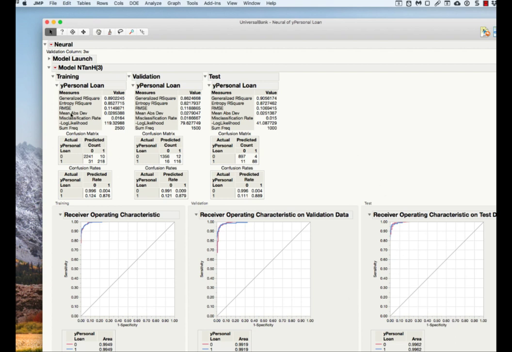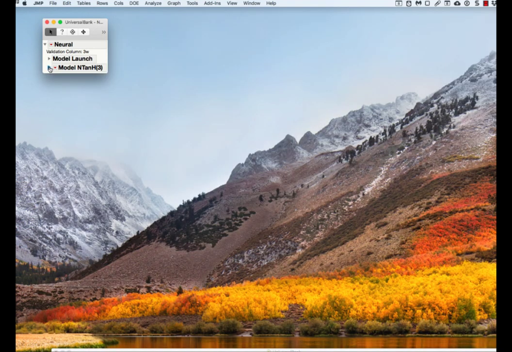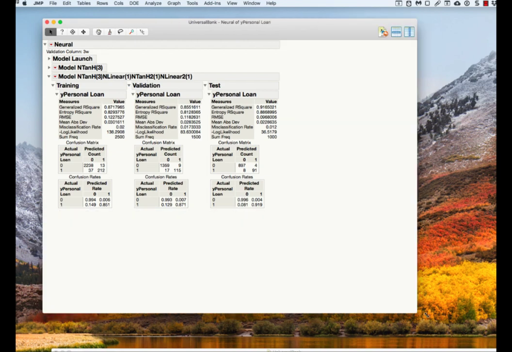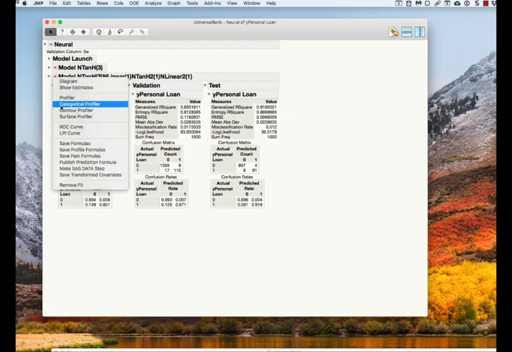If we want to be able to iterate through trying different configurations of the network hidden layers and the number of starts and so forth, we can just build additional models without having to go back and respecify the input variables. So I'm going to fold this one up and then go back to model launch and then change the way this is configured, and then we'll hit go. Here's my second model build, and then I can open up my ROC curve as well.